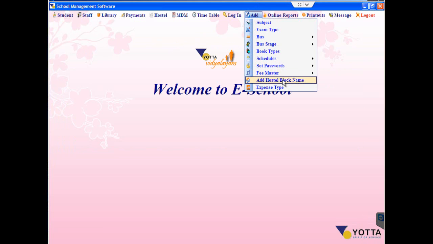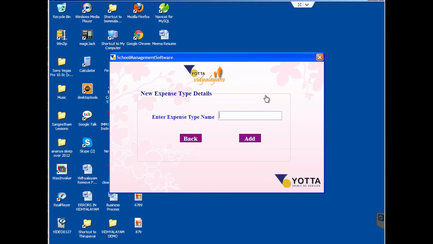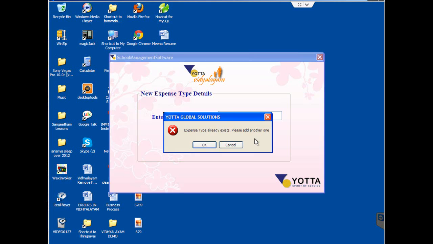Again, if you have a hostel, you can create a hostel block name and different types of expenses. If you remember, we were trying to add expenses, and there was a laundry bill, an electricity bill, and obviously you want to add more information, more expenses for a school that you might be interested in. So you go ahead and add that.